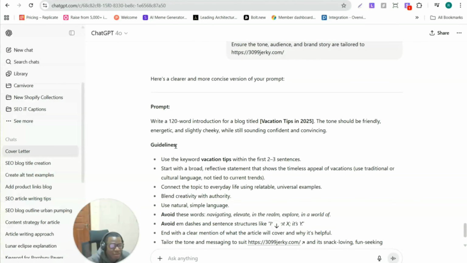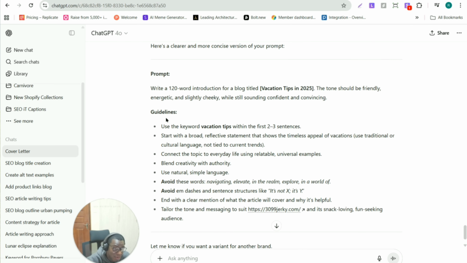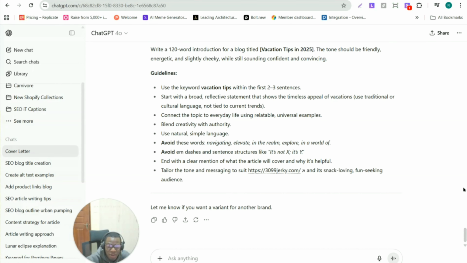So it has a clean prompt, and we have even now broken down those points into bullets. As you can see, a 120 word introduction for a blog title, the tone should be friendly, energetic, and slightly cheeky while still sounding confident and convincing. Guidelines: use the keyword vacation tips within the first two to three sentences. Start with a broad, reflective statement. As you can see, it's really, really good, and I like that.